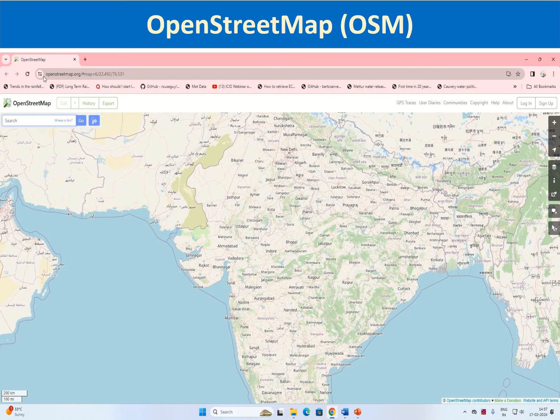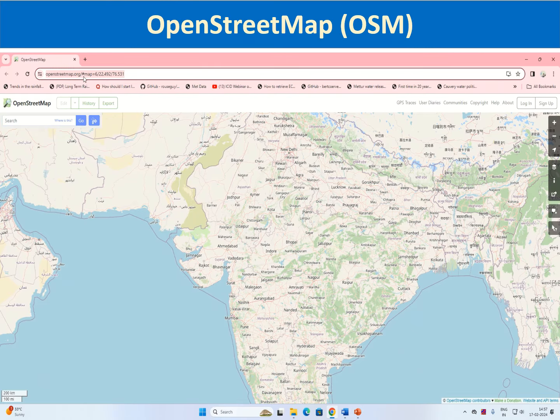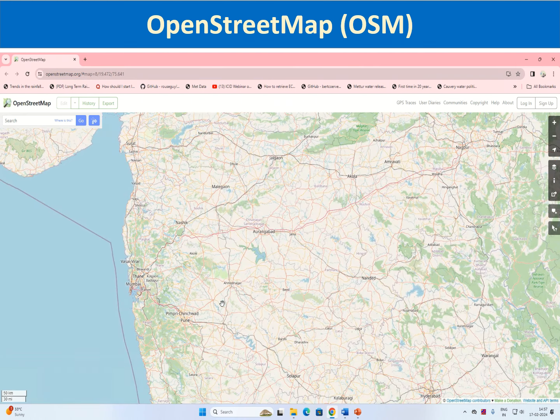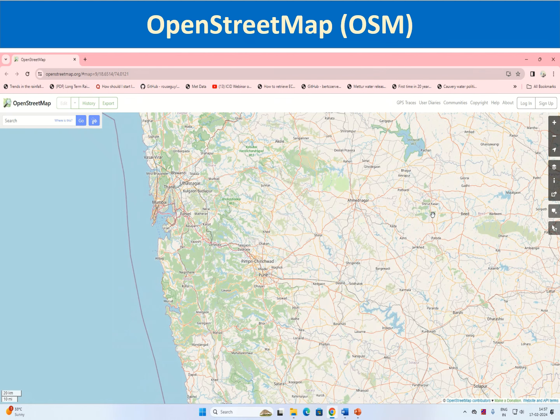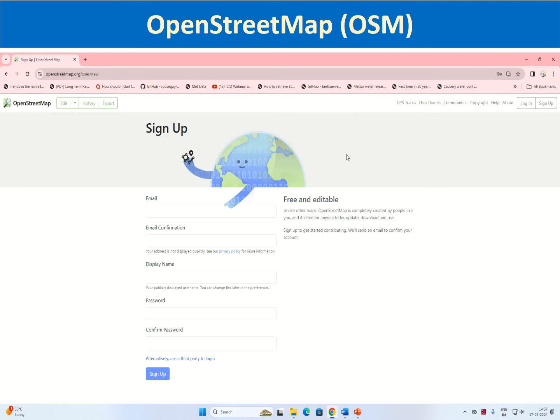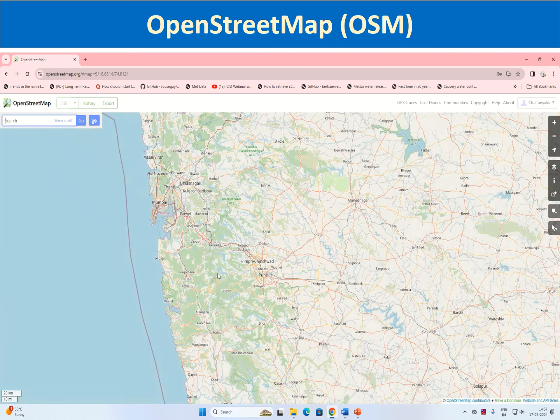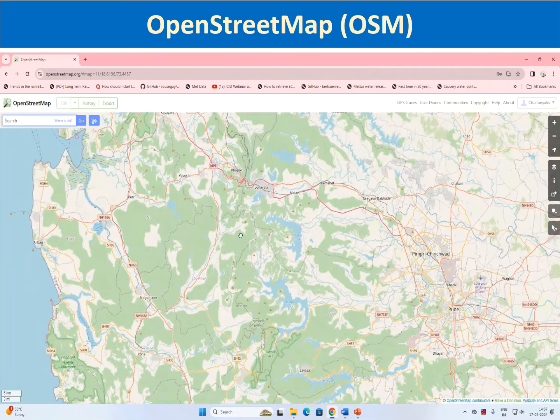You can type this URL, openstreetmap.org, in the address bar and then zoom to your area of interest. If you are trying to create new data or edit existing data, it will ask you to log in. You can sign up using your email ID, and once you receive the confirmation mail, you can use your credentials to log in. And then zoom to your area of interest.